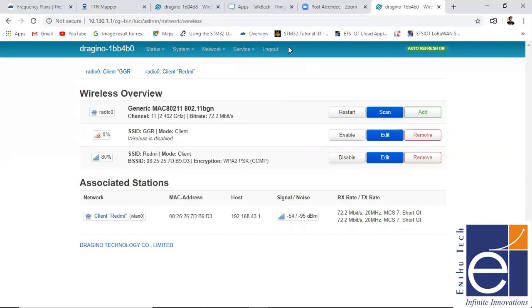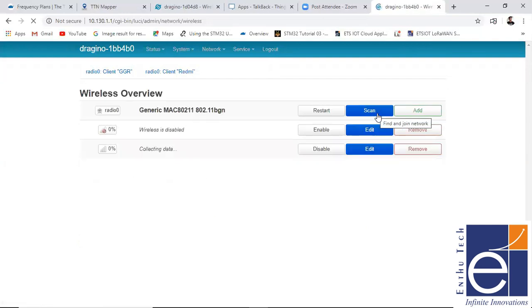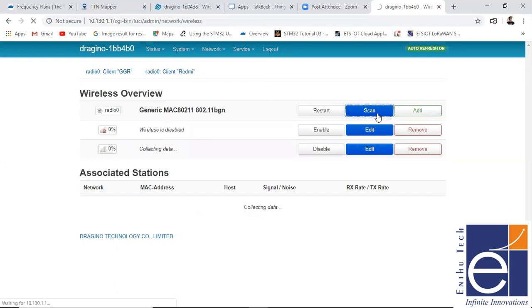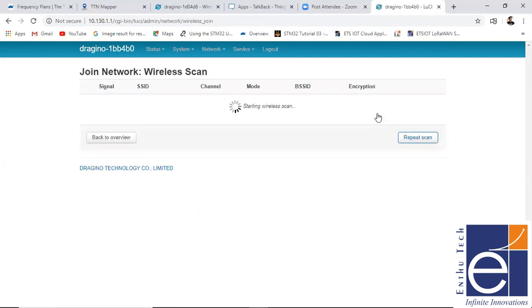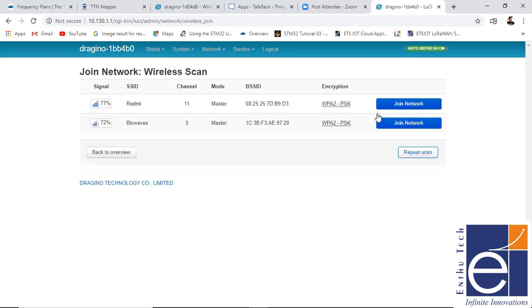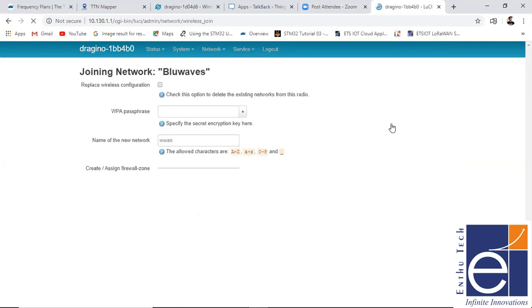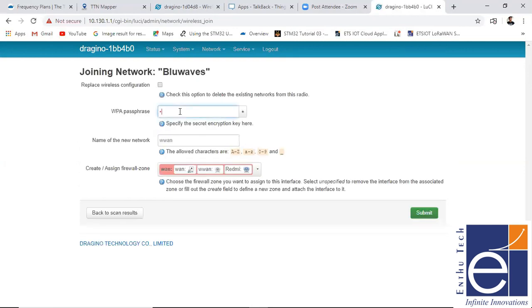First, we need to go to Network and click Wireless. In this wireless page, I need to click Scan. Once we click scan, it will list the Wi-Fi networks present near this gateway. For example, now I want to connect with this Bluewave. I just connect with this Bluewave, and then I give the password here.